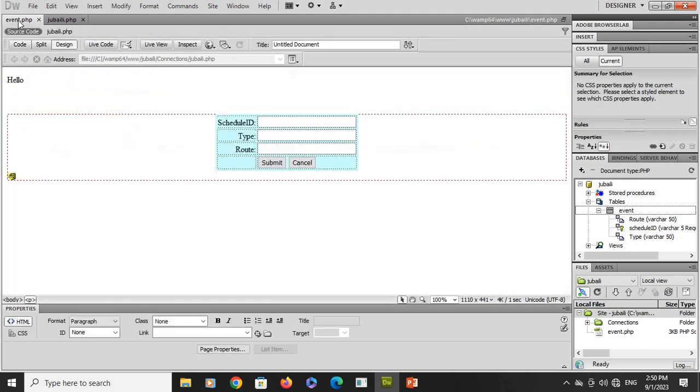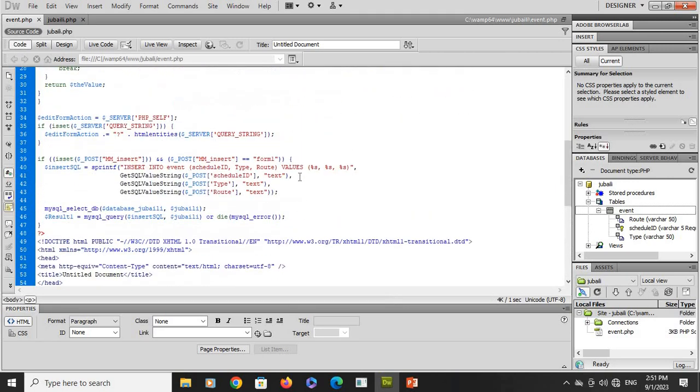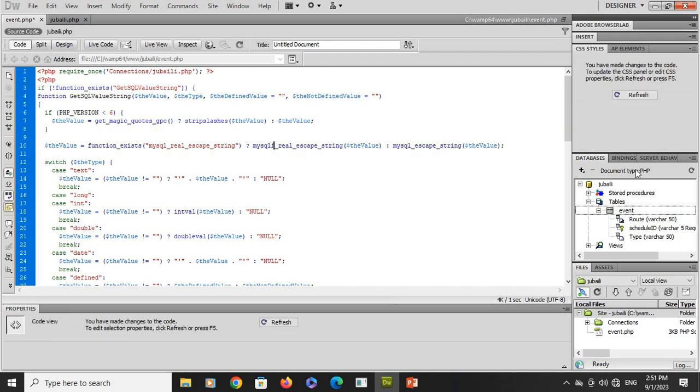So this is event. I have to go to code. I have to just find line 10. This is line 10. Okay. So the first thing to do is make sure that this is my SQLi and this is also my SQLi. This is line 10. However, my SQLi is taking 2 variables. This is going with 1. So we need the connection variable.